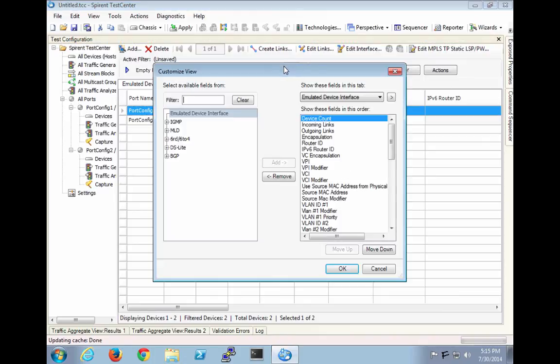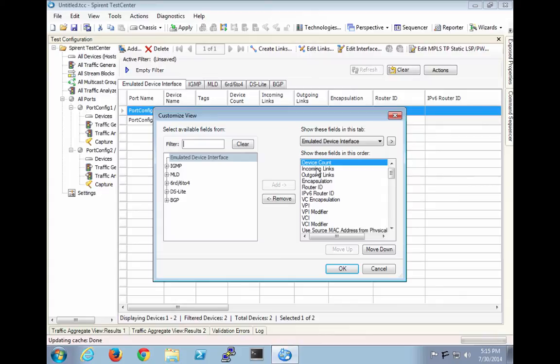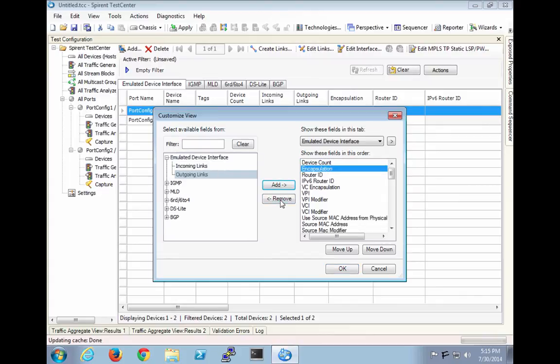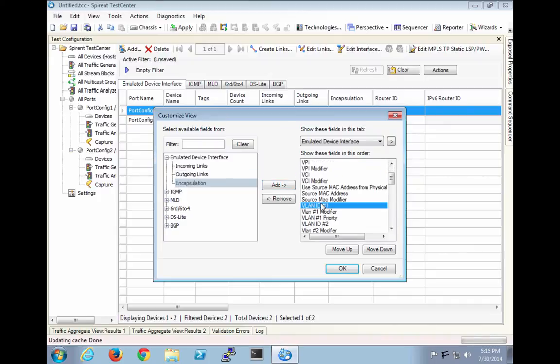So again, I don't care about incoming links. I don't care about outgoing links. I don't care about encapsulation. I can come down here, and I do care if I have a VLAN. Now, if I have more than one VLAN, I might pick VLAN 1 and VLAN 2, but that would be different. So I'm going to come up here and do this. And I'm also going to go back down, so I'm going to move it. The other thing I am going to go down and get is everything having to do with an IP address.